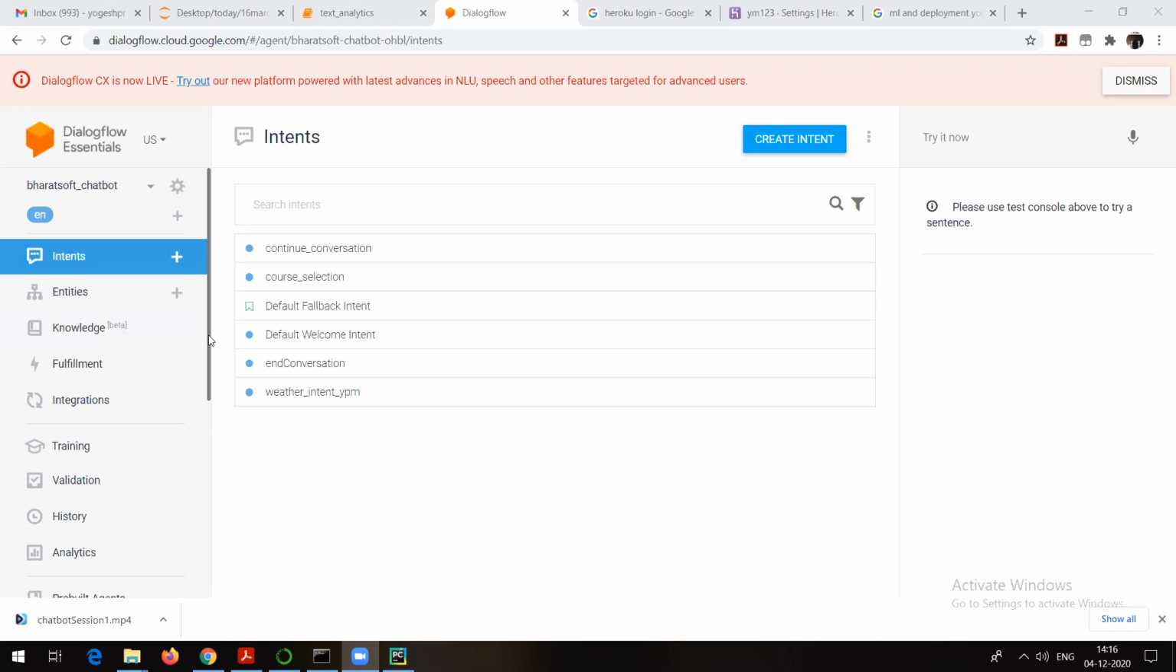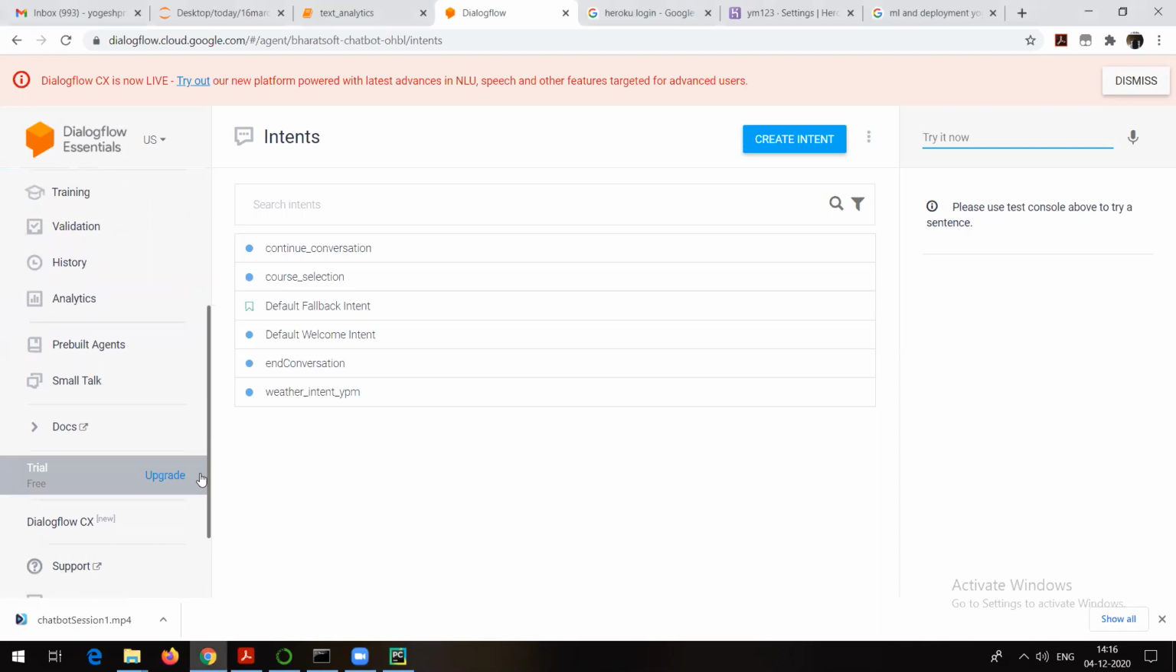Plus, there are some more things which are remaining. These things also we are going to need. One is called small talk, and another one is called pre-built agents.